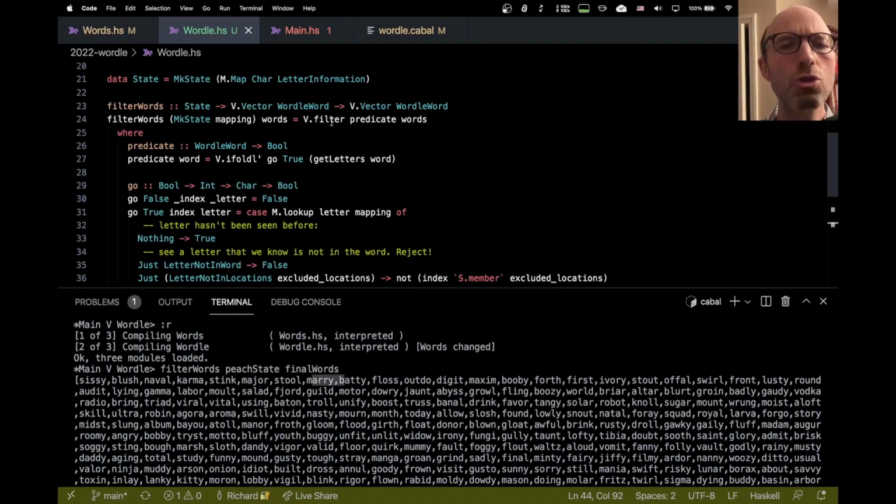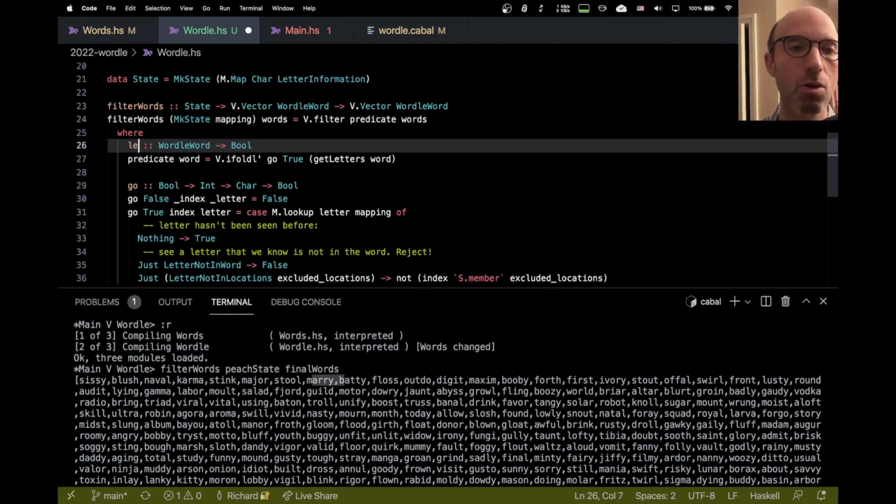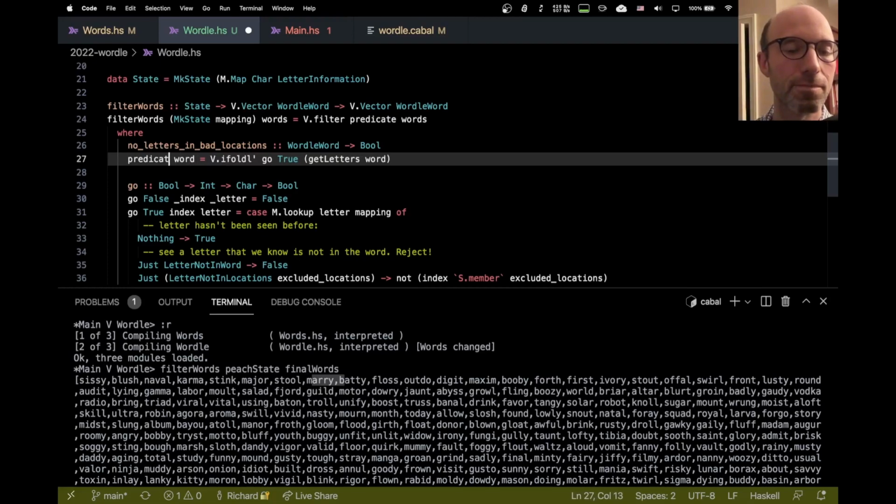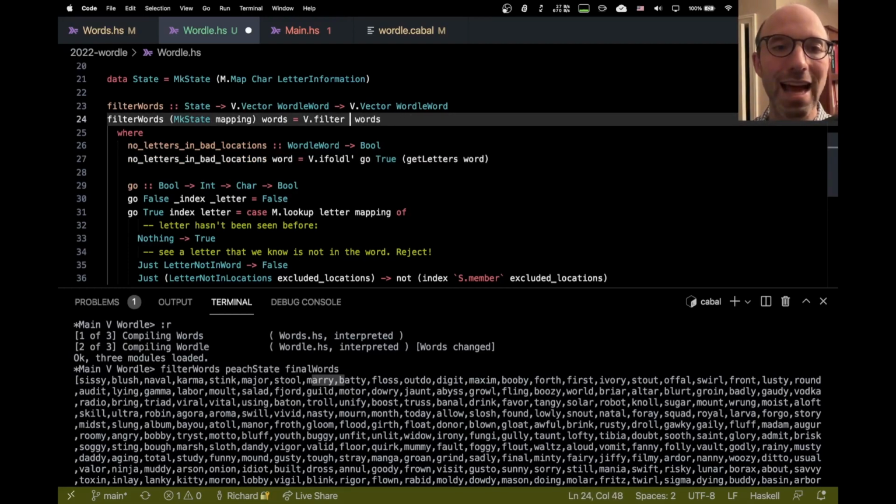So there's really two separate checks that I have to make on a word to see that it's valid. I have to make sure that no letter is in the wrong spot and that the letters are good. So this particular predicate that I have now, no letters in bad locations, that's really what it's checking. But I actually need not just that, but I need no letters in bad locations, and I also need all required letters.